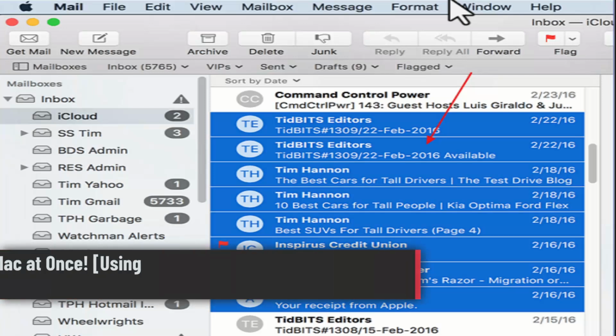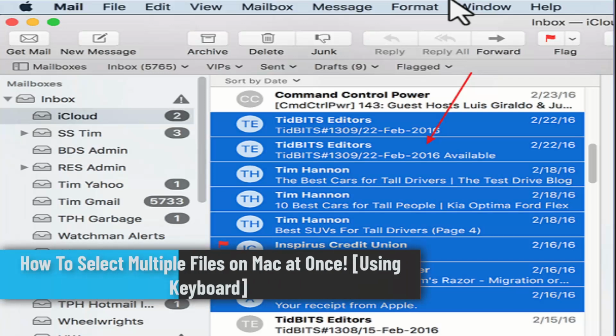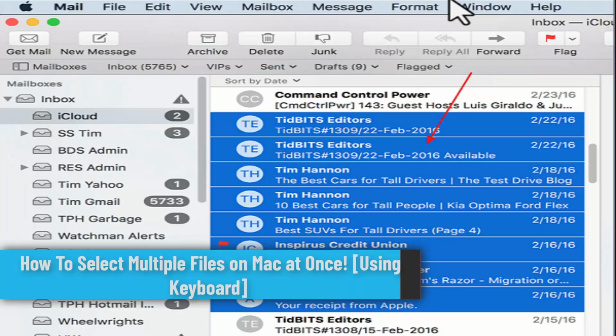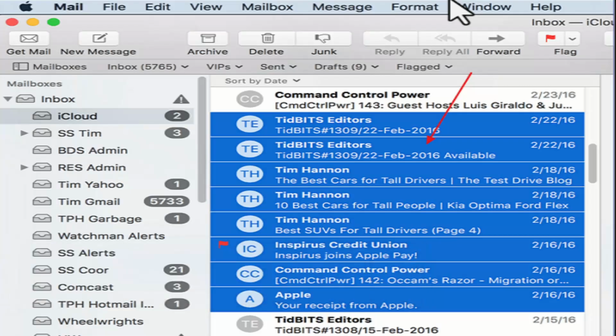How to select multiple files on Mac at once using keyboard. To select multiple files on Mac using only the keyboard, you could use the command and the shift key.